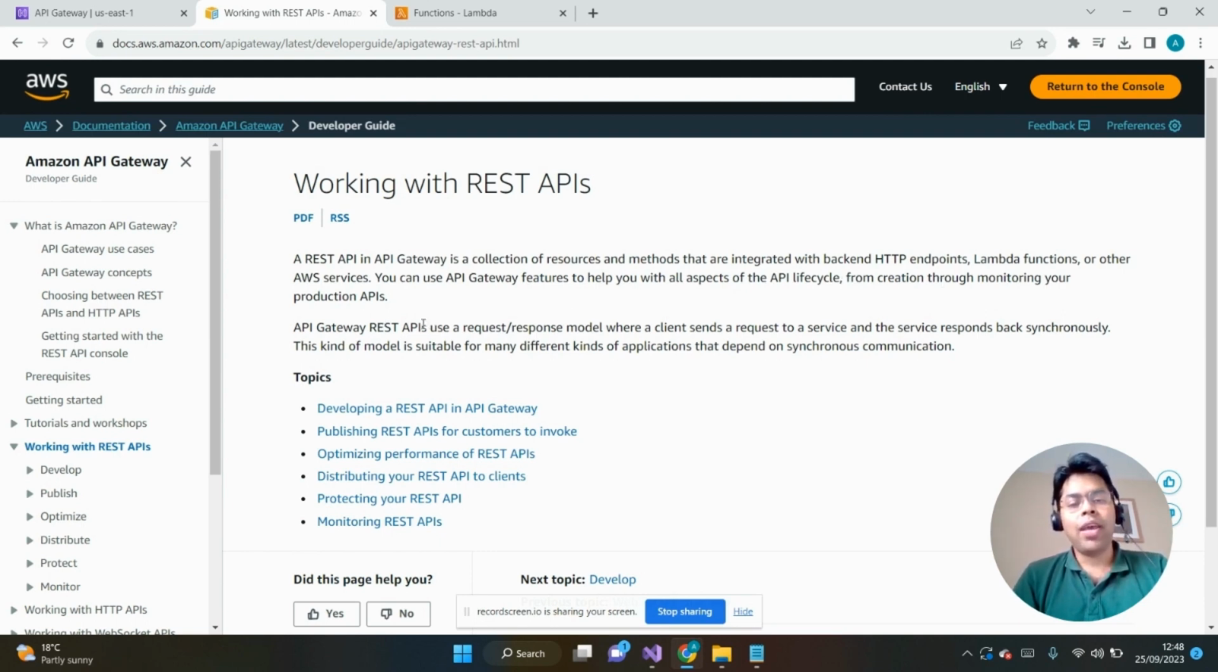The API Gateway REST APIs use a request response model where a client sends a request to a service and the service responds back synchronously. This kind of model is suitable for many different kinds of applications that depend on synchronous communication.